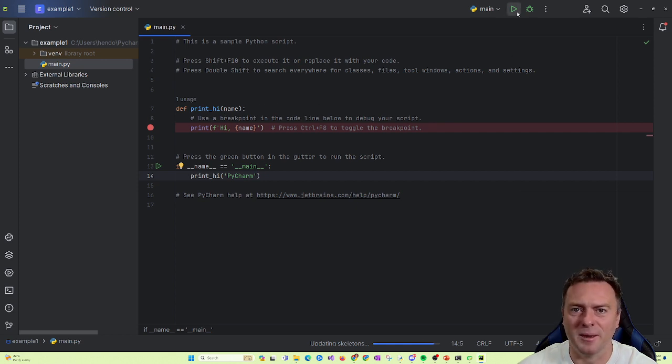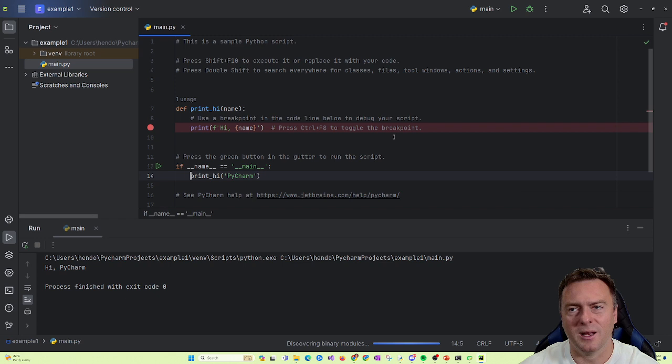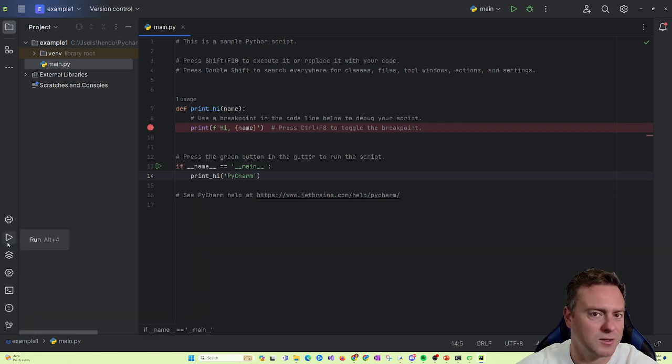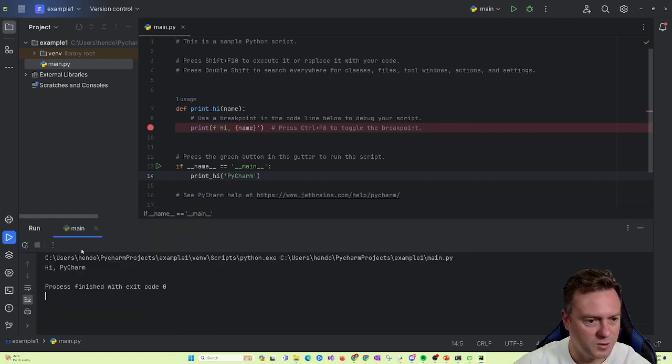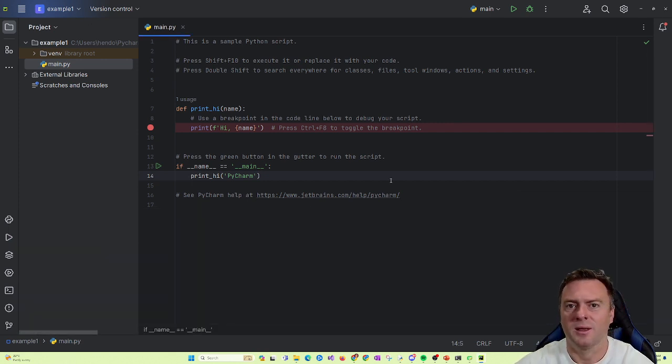So if we run play, what happens is instead of having a separate window, the terminal's built in. So here it is, it's run this program and said, hi PyCharm. So that's sort of the base one. Now, if you ever want to hide anything here, you just literally click on the icons and then that will get rid of it. So then you can see all the stuff. You can also press Alt 4 if you want to open the console.